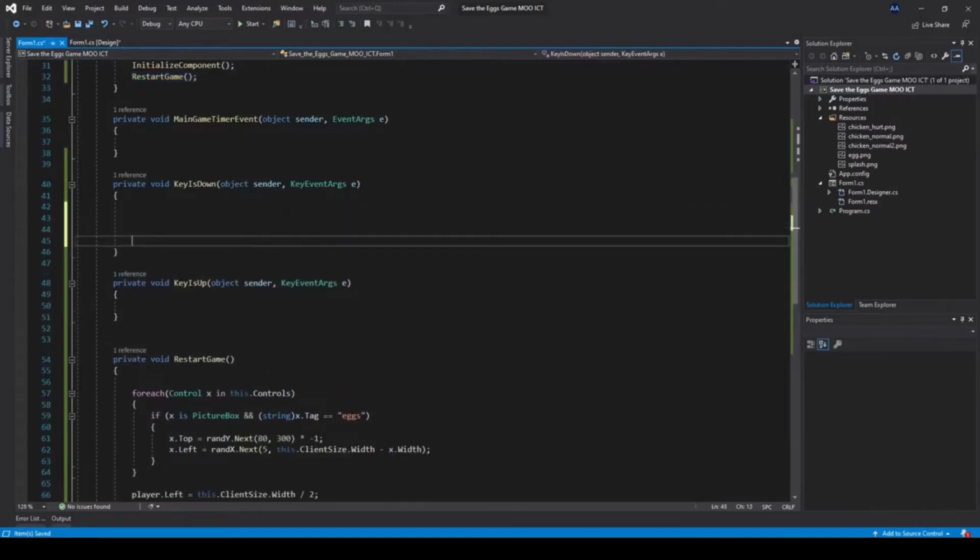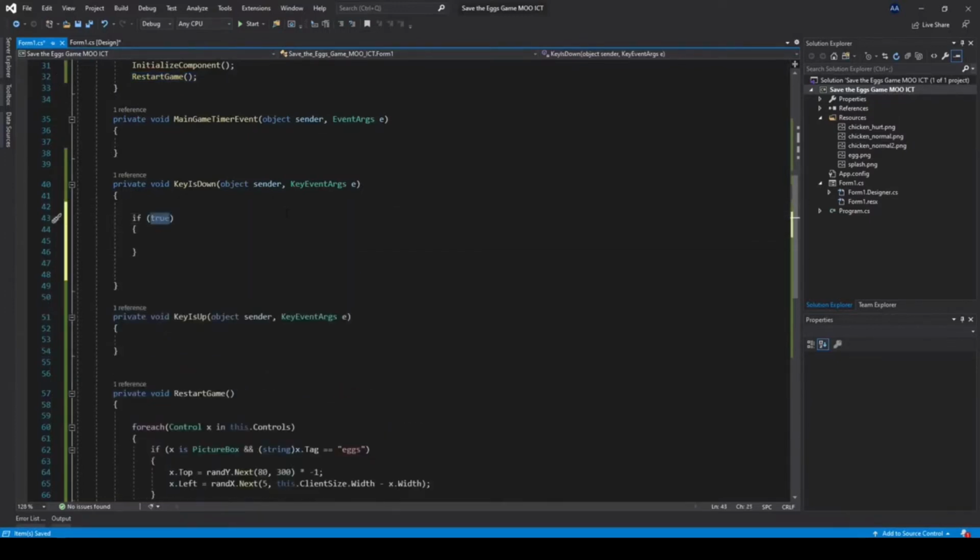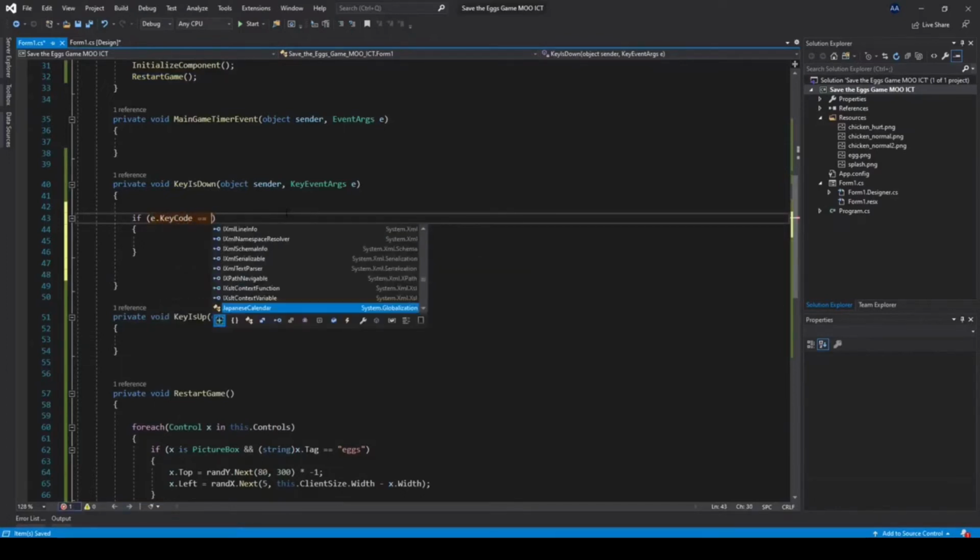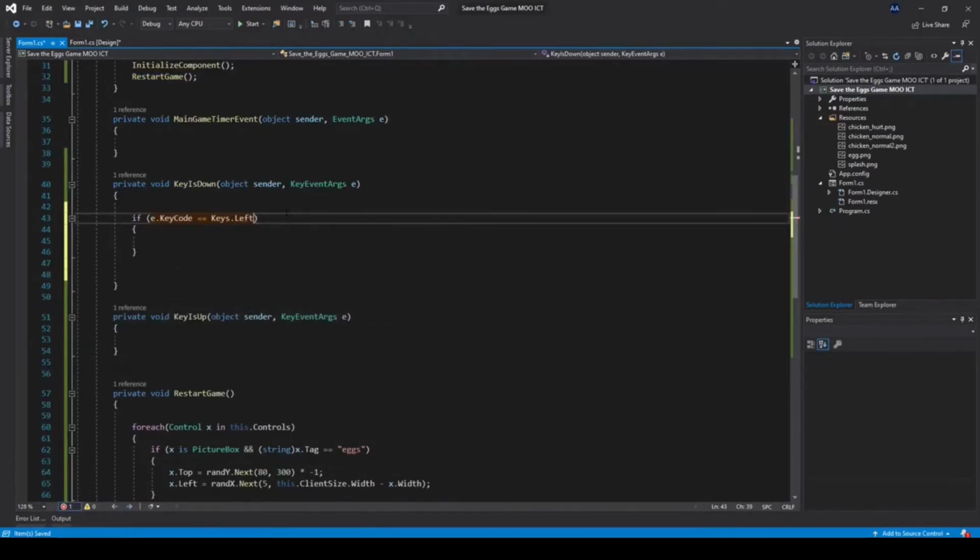All right, let's go to the key up and key down. Then we say go left is equal to true.